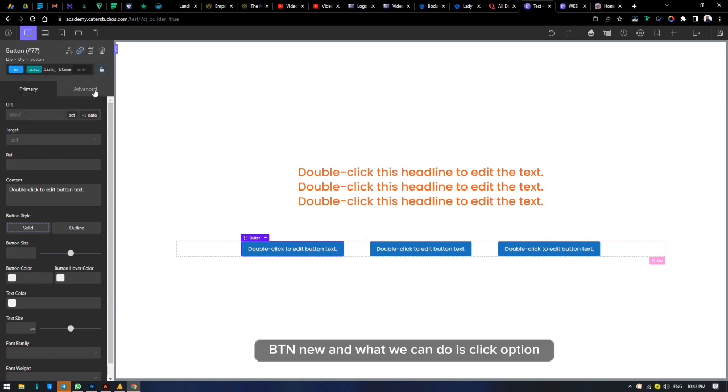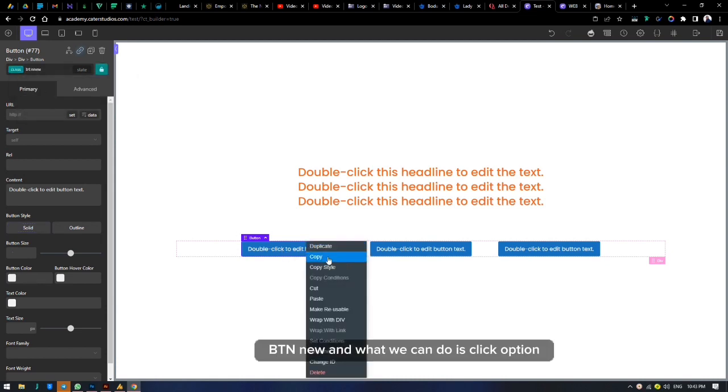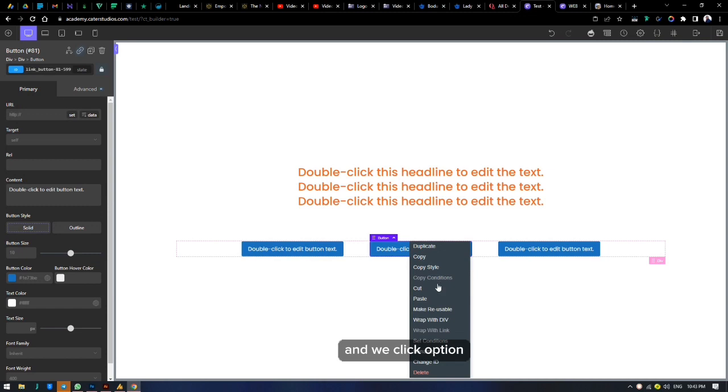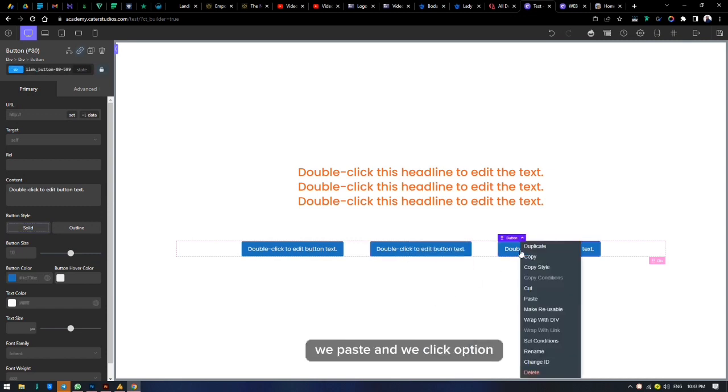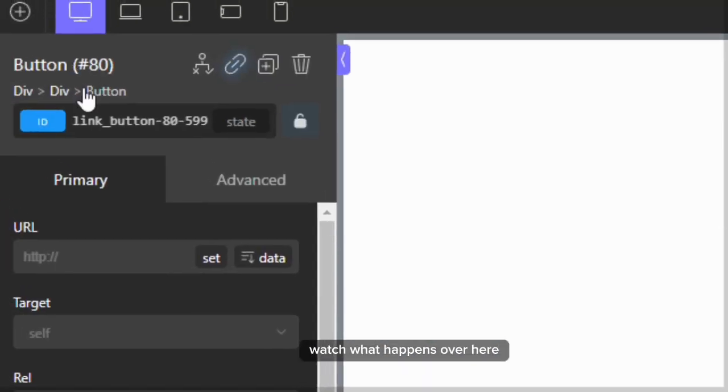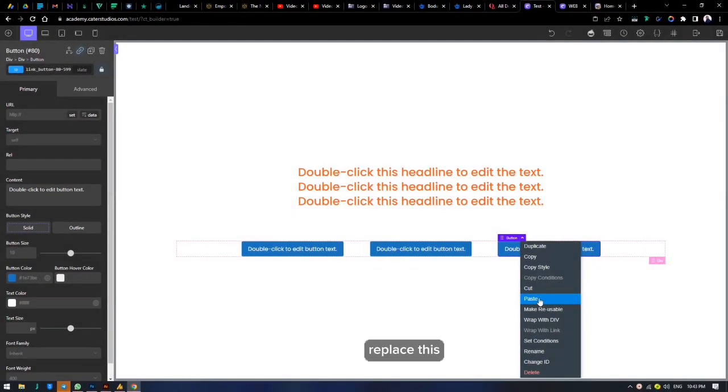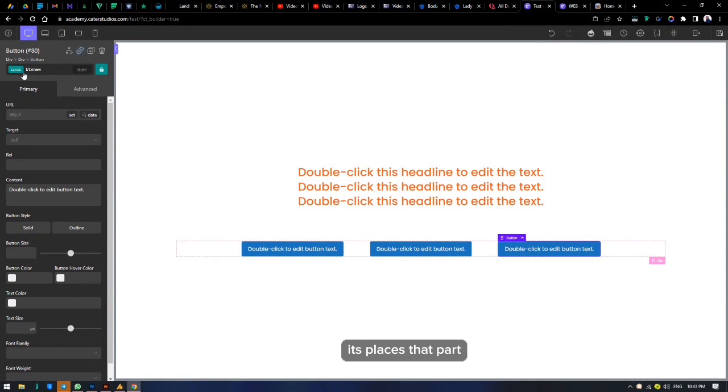So BTN new. What we can do is click option and copy style, then click option and paste, and click option and paste. Remember, just watch what happens when we paste this color. Watch what happens over here. When we paste this, automatically it places that particular style.